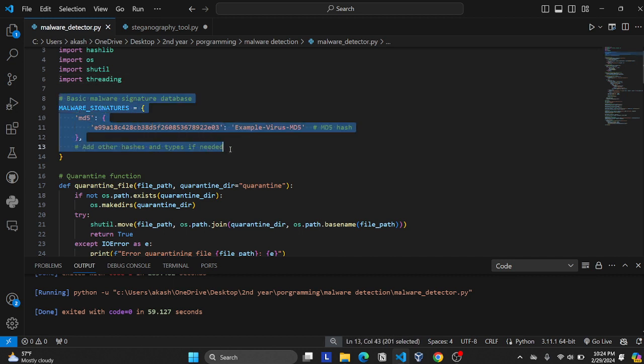Basic malware signature database. This code defines a simple malware signature database based on MD5 hashes. Each entry in the database maps an MD5 hash to a string that identifies a specific piece of malware. In this example, the MD5 hash E9 something is associated with a malware identification, for example virus MD5. The structure allows for easy expansion to include other hash types and their corresponding malware identifications.